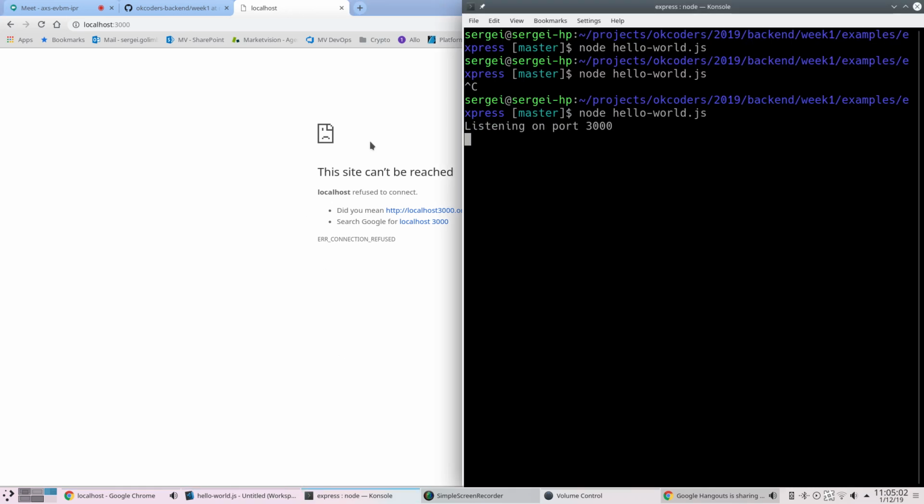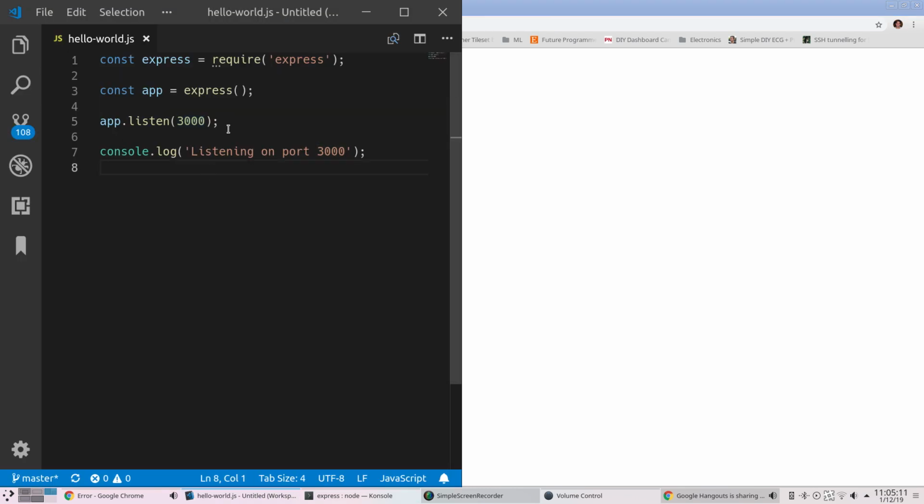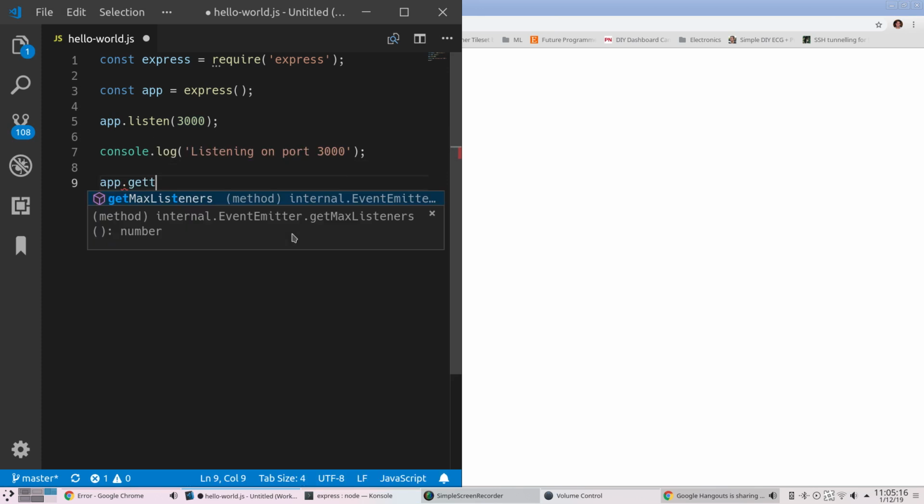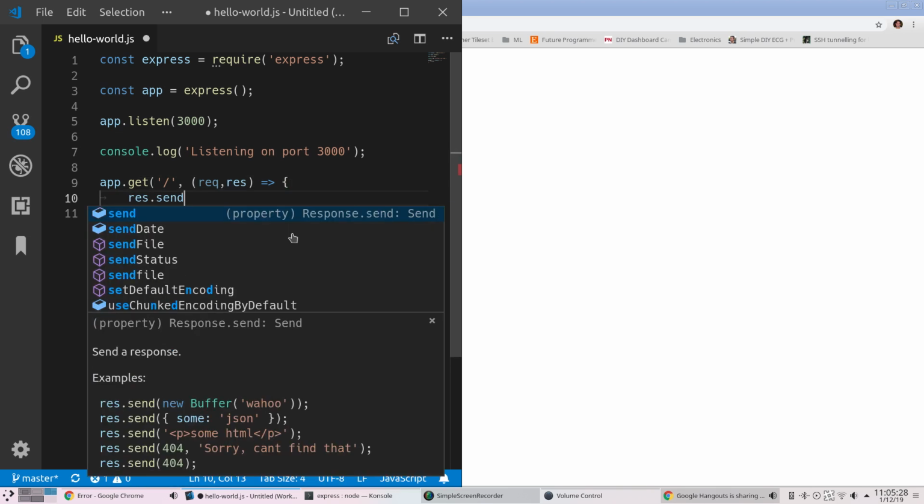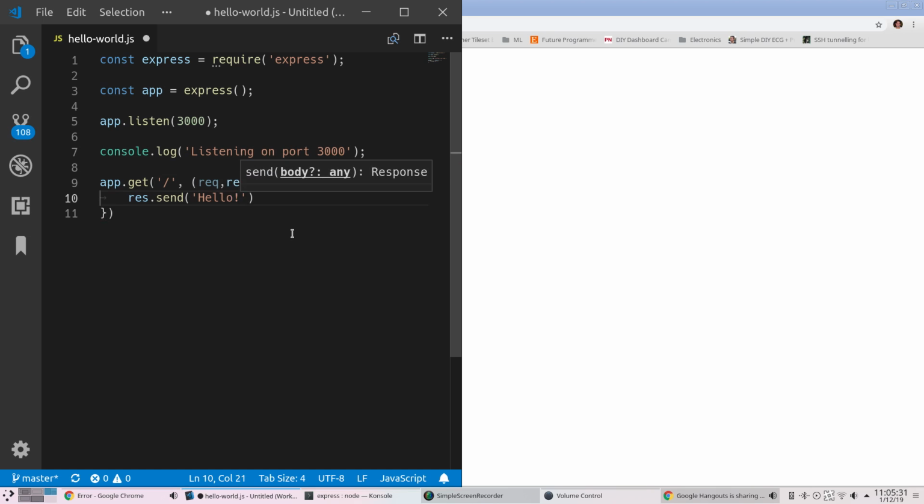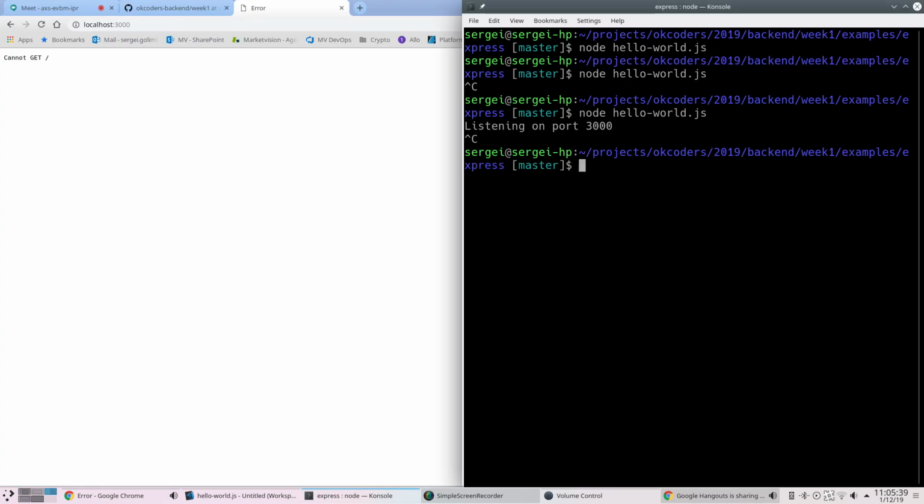If I hit it and actually run it, listen on port 3000, well, I don't have that error. I have a different error right now. It says cannot get slash. That's because I have a server running here, I don't have it actually doing anything. So if I say app.get on my route there, and then I'm going to have a request and a response, and I'm going to say my response.send hello, and I refresh this, oops, kill my server, restart it, I see hello.